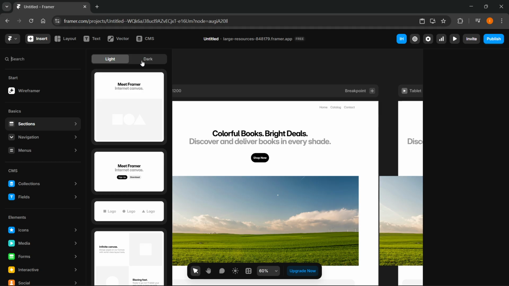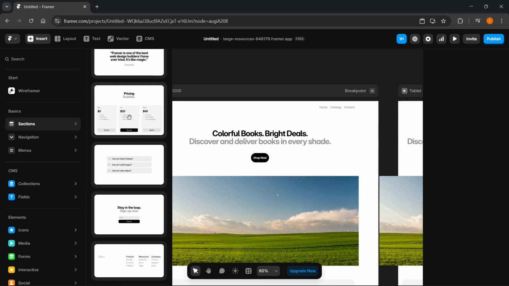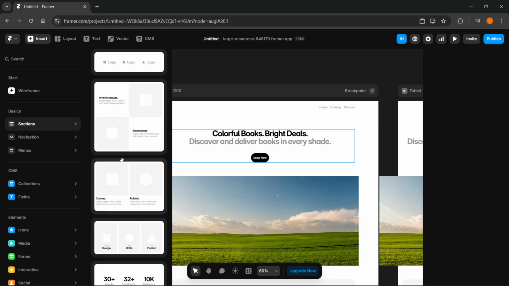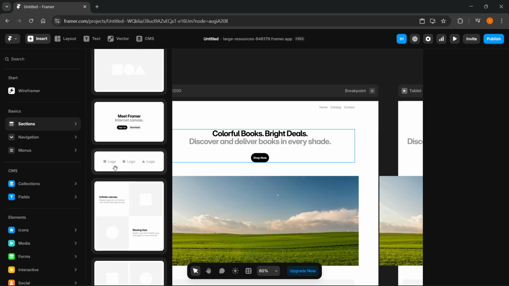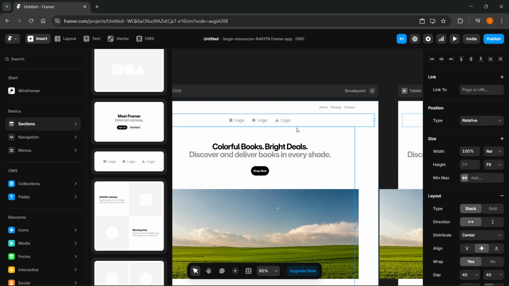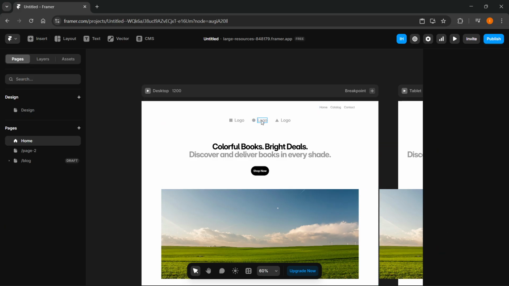As you can see here, you have Light and Dark, and there's a bunch of different sections you can add to your site by just dragging and dropping. So if I drag and drop this, for example, as you can see, it's going to show me where I can put it. I can go ahead and release it, and there we go. I now have the new section in here.